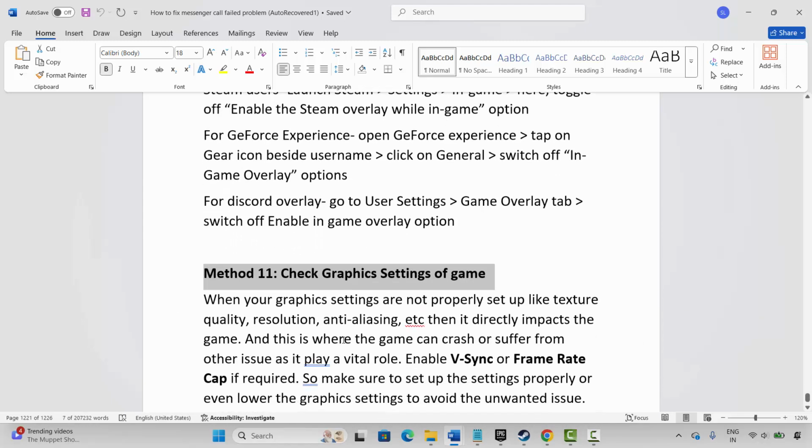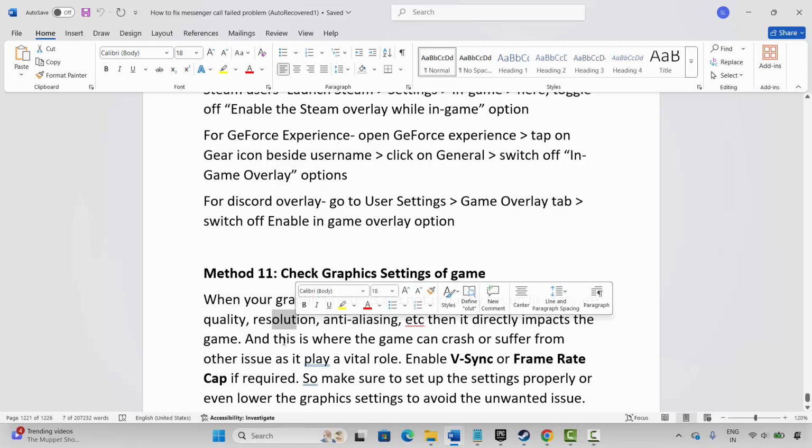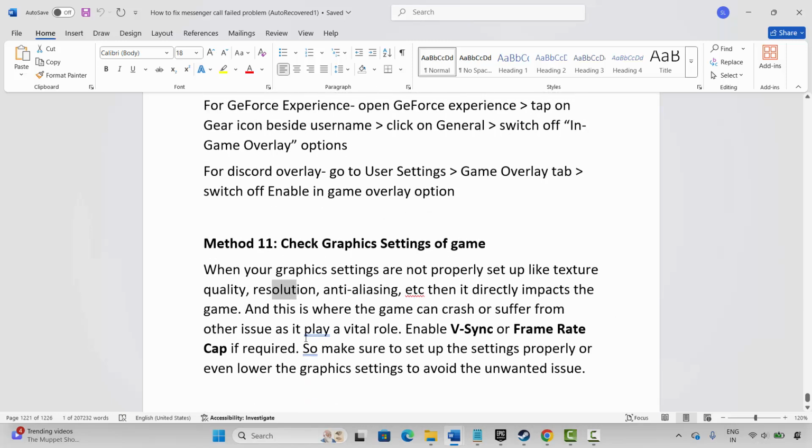So if you can launch the game but the game still crashes, you can check the graphic settings of the game, because most of the time they are not properly set up, like texture quality, resolution or others, which directly impacts the game. So you are suggested to make sure to set up the settings properly or even lower the graphic settings and then check if the game is launching or not.